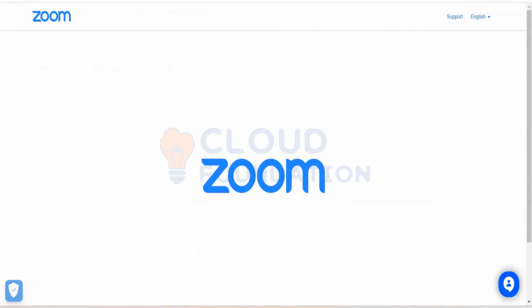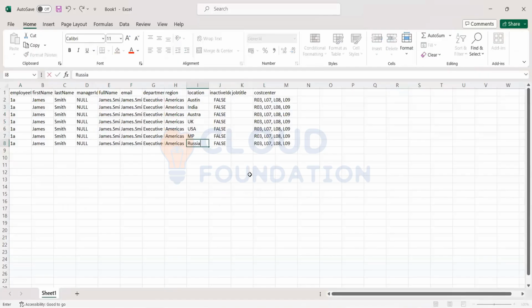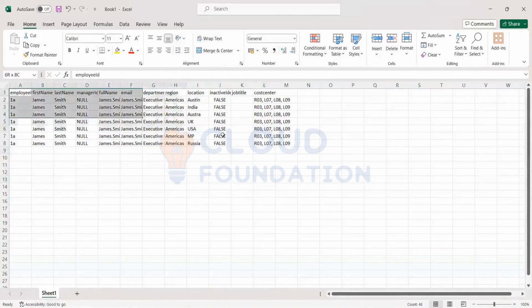We'll do one thing better. Let's take an example. James Smith is handling a lot of projects from different locations, so they have updated something like this. The same employee, but it's updated in 7 locations. Seven rows, but the value is different: location Austin, India, Australia, UK, US or something.